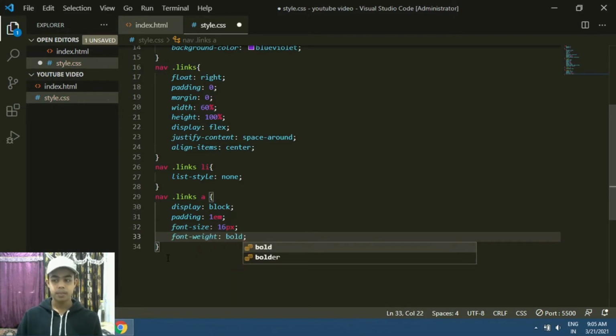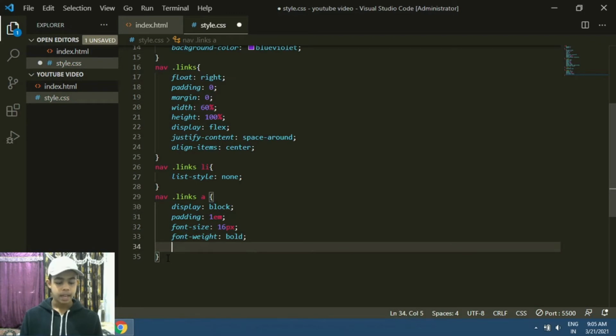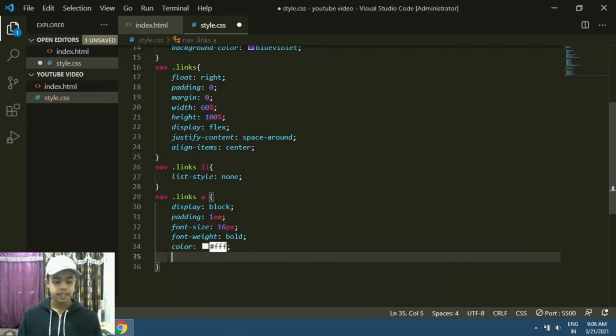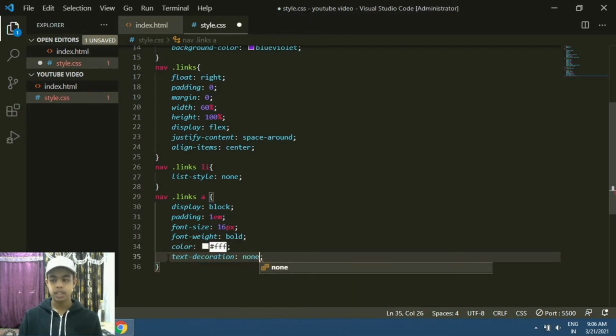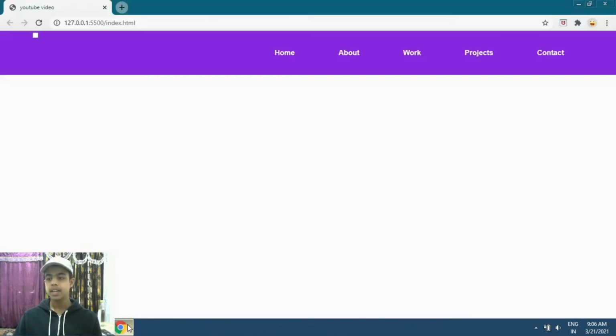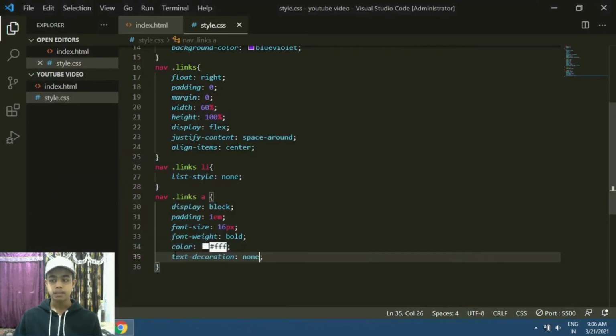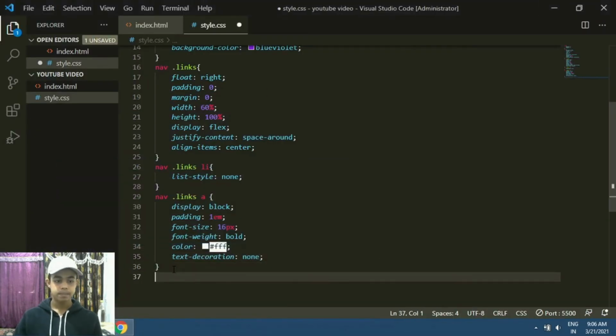That will make our menus look awesome. And the color of our menus will be #FFF, that means white. And for removing the underline, I'll be using text-decoration none. Let's save it. Let's come back to our Google Chrome file, and up here, as you can see, our nav menus have changed their color to white, and we are not getting any underline at the bottom of our text. So let's minimize it. Let's come under it.